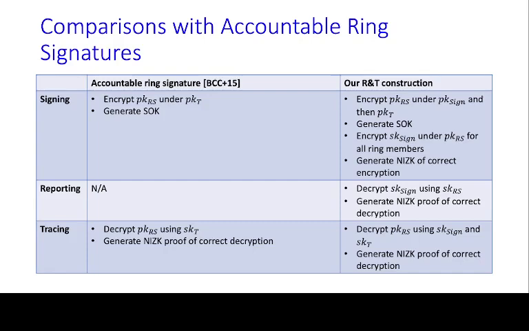Now, these additional computations in our construction do incur some costs, but by using the efficient primitives that we have in our instantiation, these costs are not too prohibitive. So for example, for signing, the double layer of encryption and signature of knowledge require minor adjustments to the protocols used in the accountable ring signature construction. However, because our report and trace construction requires the encryption of a freshly generated key to all ring members and an accompanying zero-knowledge proof, signing costs are linear in the size of the ring.